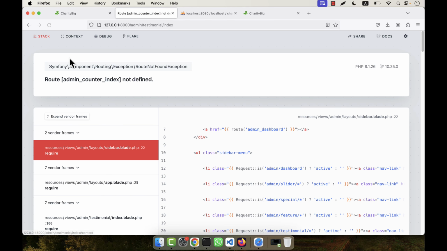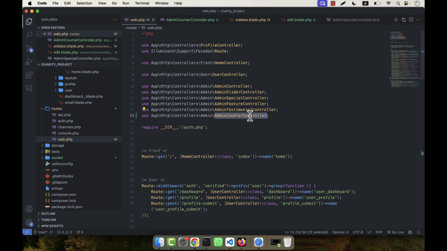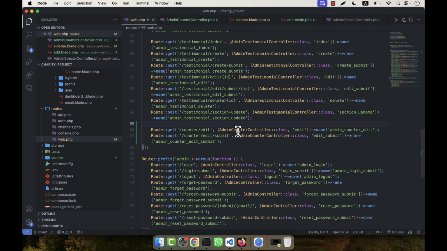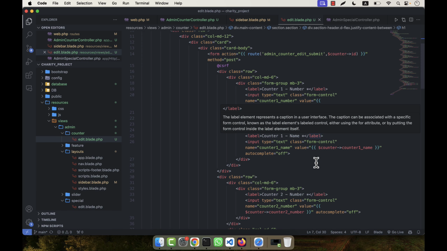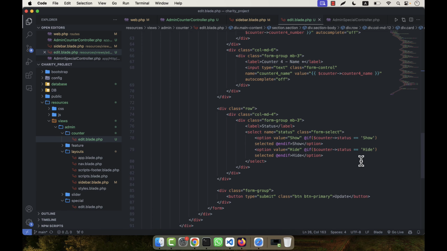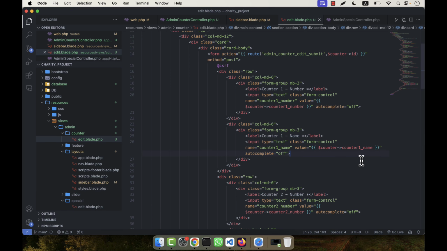Now I am going to refresh it. You see, admin counter index not defined, where is that? I am going to check it, admin counter edit, admin counter submit. And if I go to the edit blade, edit counter, admin counter submit, edit submit is okay. But where is admin counter index?